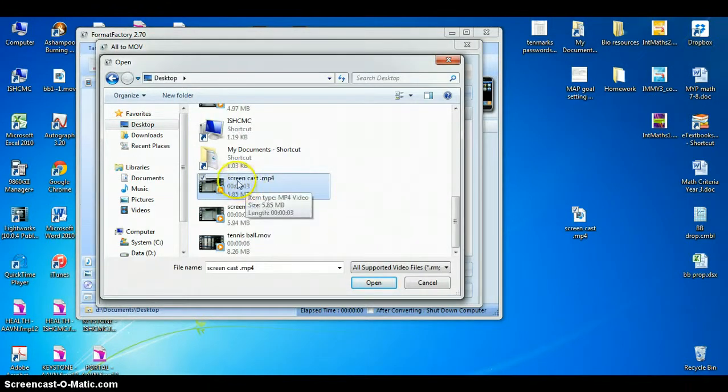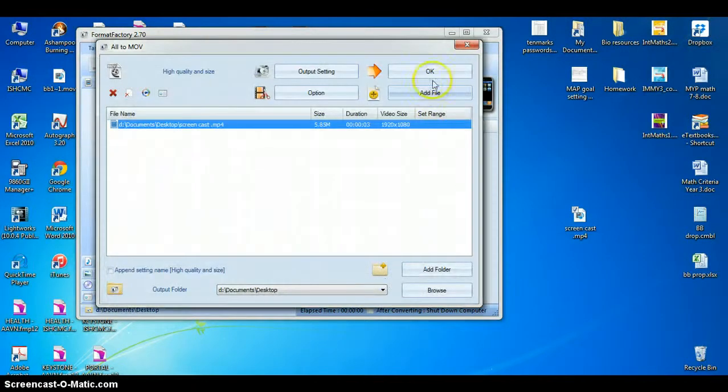There's my MP4 file that I'm going to be converting. Open it. Oh, I have to make sure that the output settings, the output folder, is somewhere where I will find the file again. I'm just going to put it back on the desktop. It's fine. Press OK.